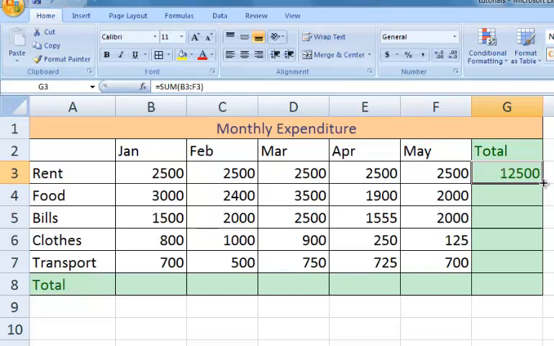So when I place my mouse pointer there, it will change to a black plus. So what I will do now is to click and drag. That means I'm going to use the left mouse button and I click and drag up to the last item, which is transport. Then I will release my mouse. So Excel will automatically give me all the answers using the formulas above. So Excel will calculate them relatively, right?